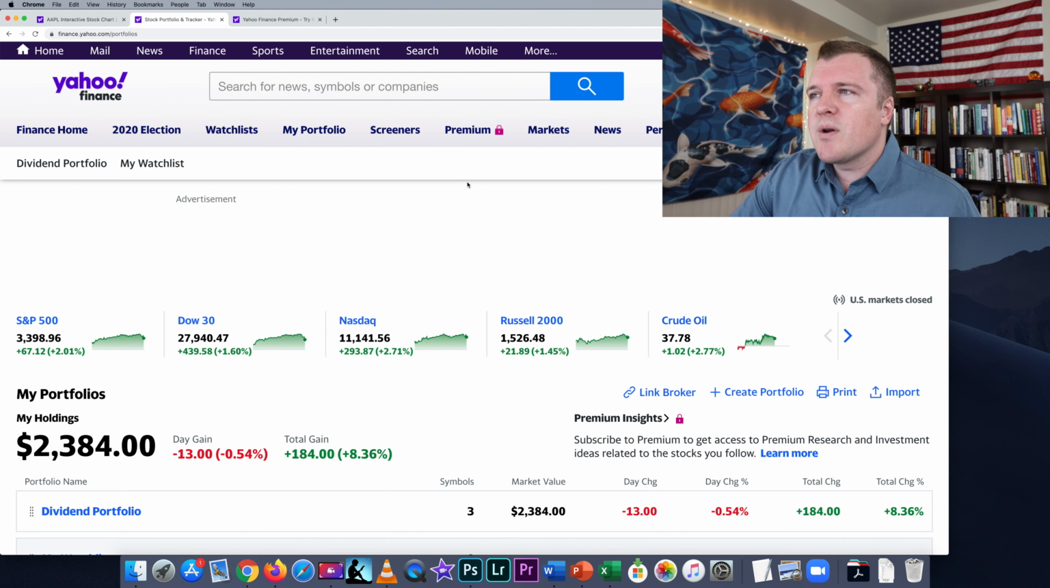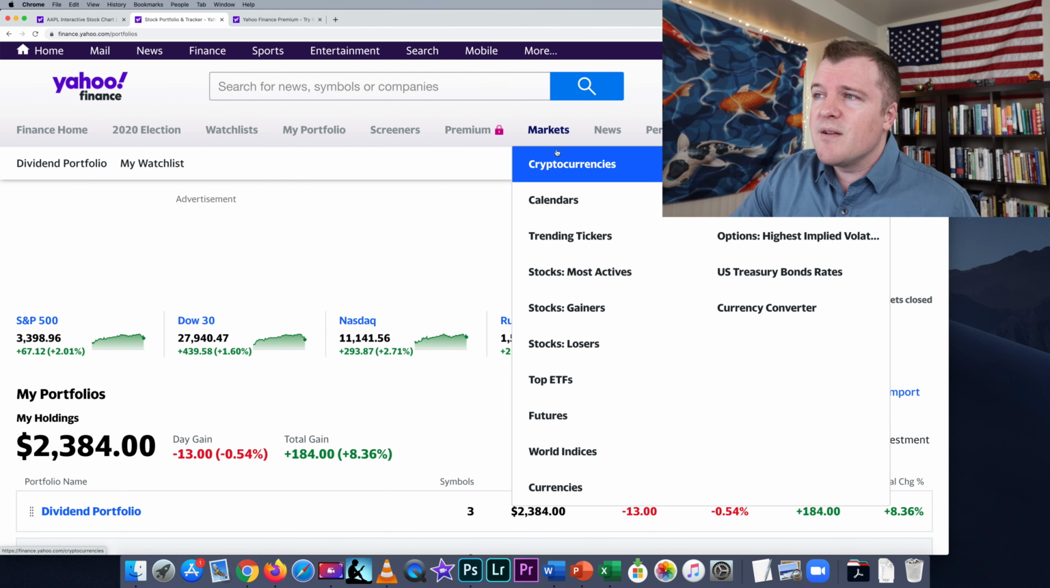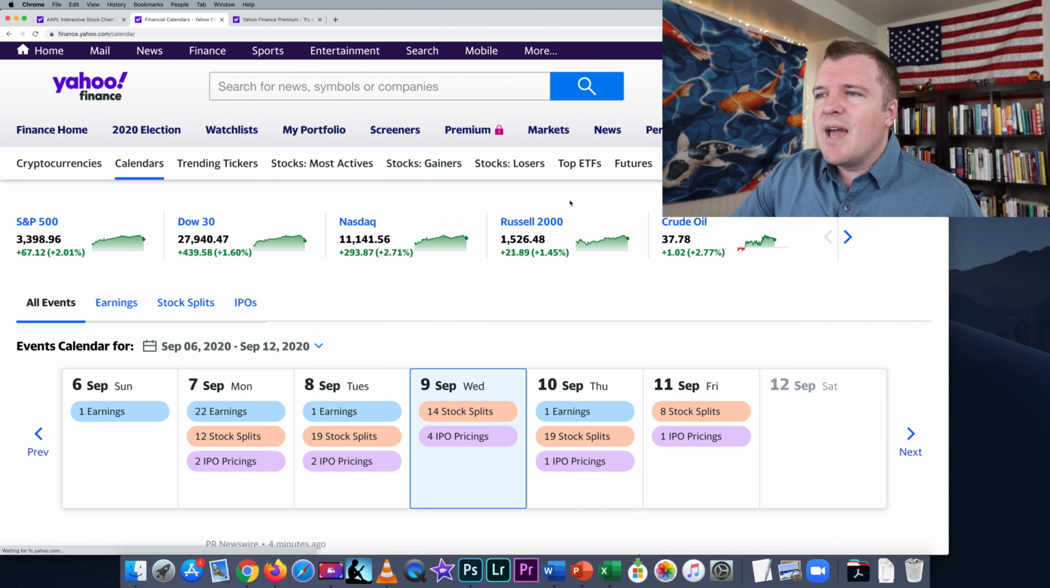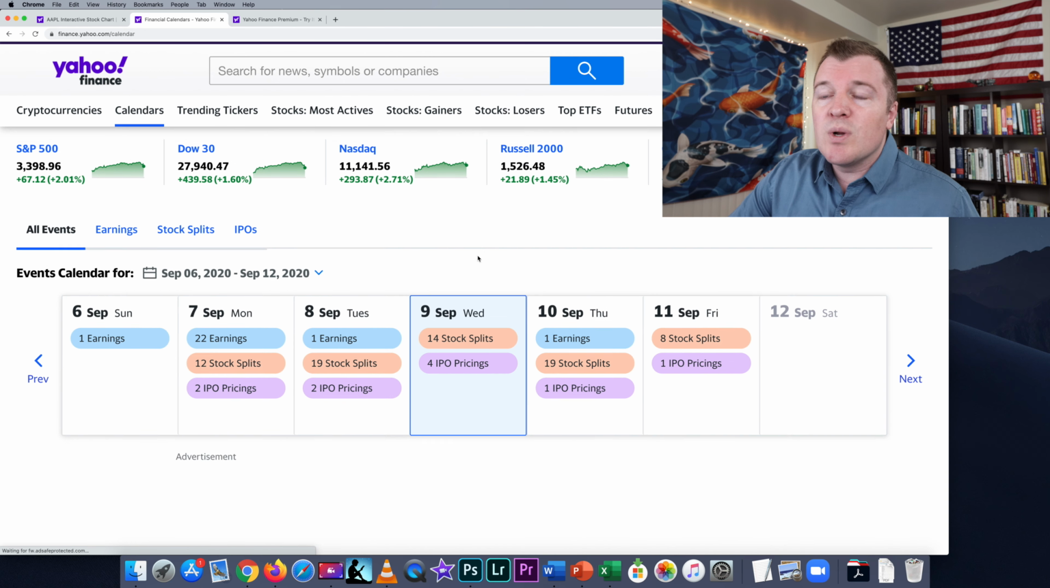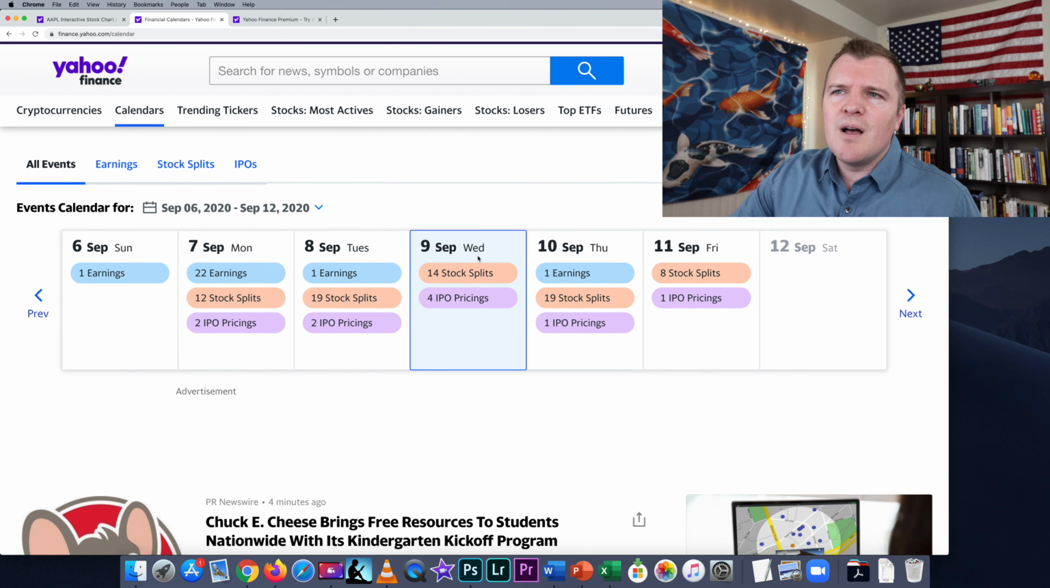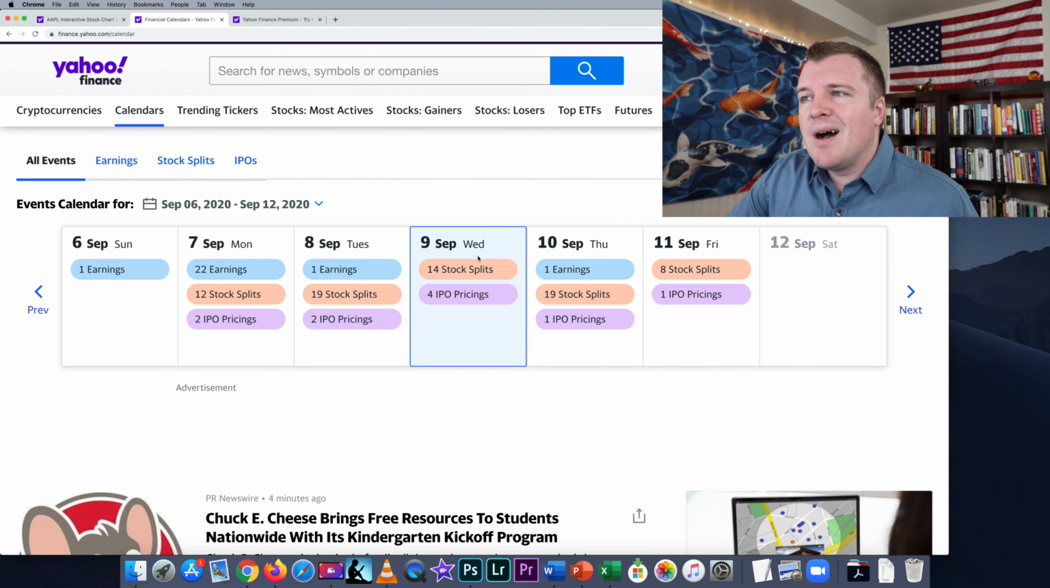If we go to the Markets tab, something that's very beneficial is calendars. And this will show you exactly what's going on in the world of investing. So, for example, today is September 9th. There are 14 stock splits occurring and 4 IPOs happening.